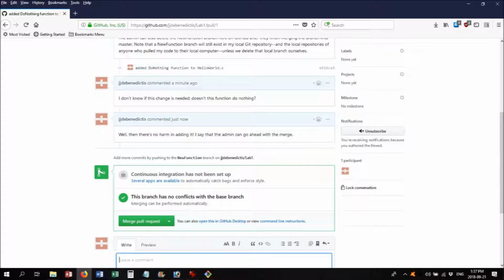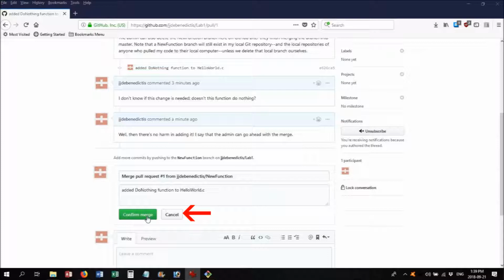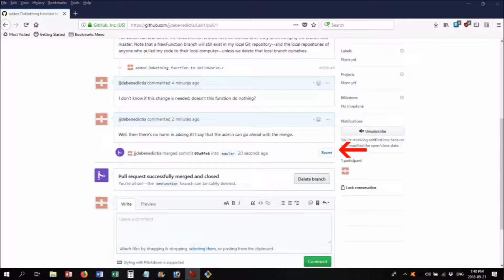So once everybody in the group is happy with the new function code, then you can have the person in your group who is acting as the administrator merge the new function code into the master branch. And then everybody in the group will be able to pull the new master code down to their own local computer. To merge the new function code into the master code, the administrator can click this button, and then they confirm the merge. Once that's done, you'll notice that there's a button here that allows the administrator to revert the changes. I'll explain more about how to revert changes later in this video.